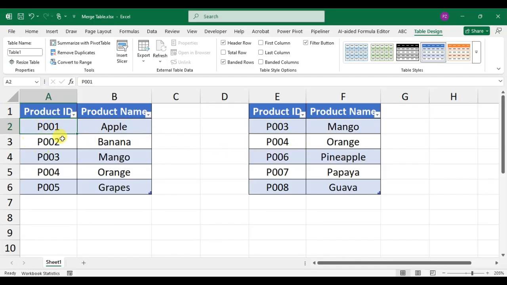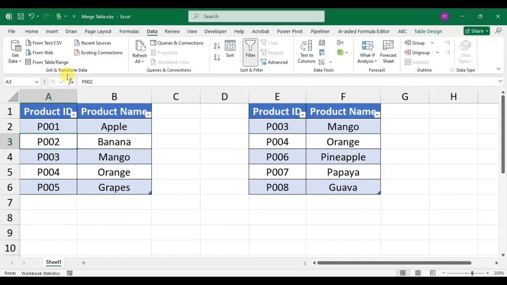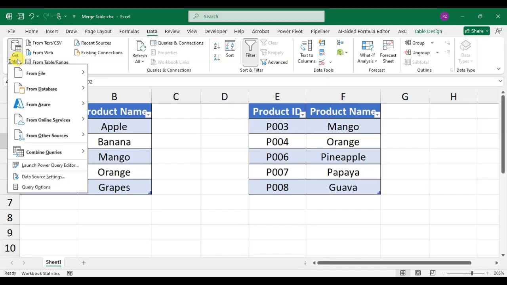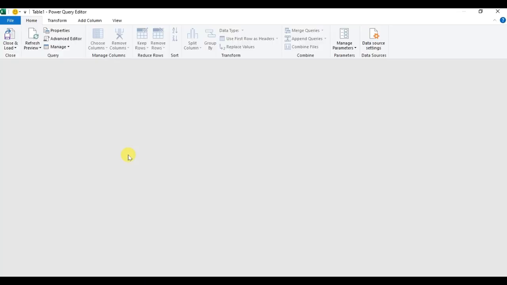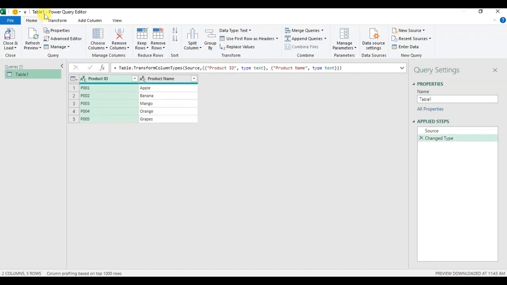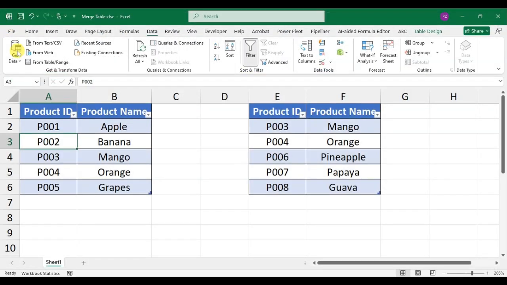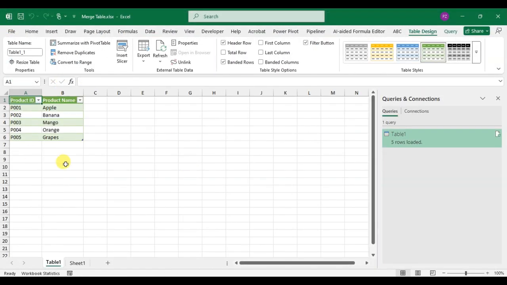After that, click on Table1 and go to the Data tab. In the Get & Transform Data group, click on the Get Data option, click on From Other Sources, and click on From Table/Range. Here you can see the Power Query Editor will open for Table1. Just go to the Home tab and click on Close & Load, and you can see the data is loaded in Excel.